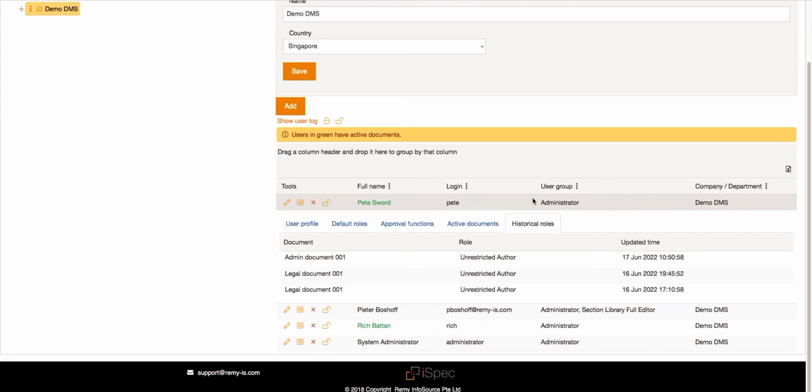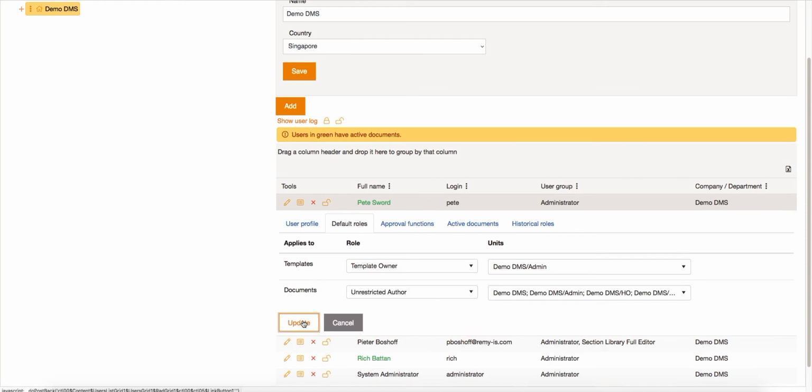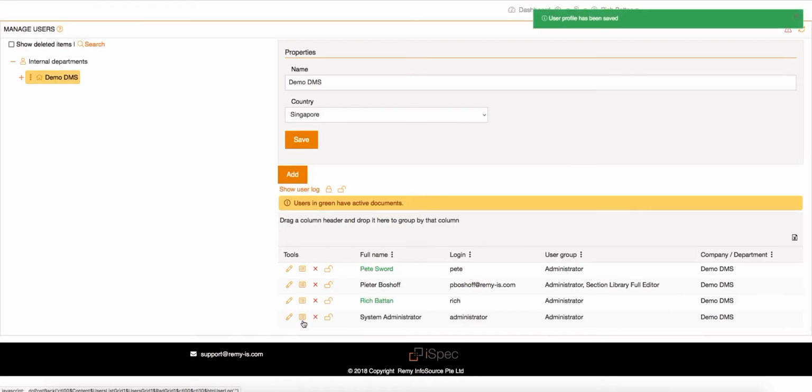The final tab is the Historical Roles tab. If the user has had their roles replaced in any document, they will be listed under this tab. Click the Update button to save all the changes. The next icon in the user profile is the user log. This will show the login, document, and section actions for each user in all of the documents they had access to. The next icon is to delete the user.